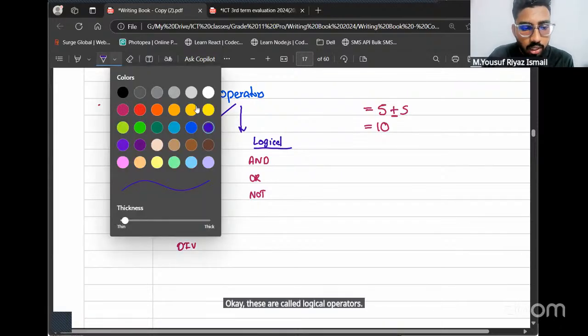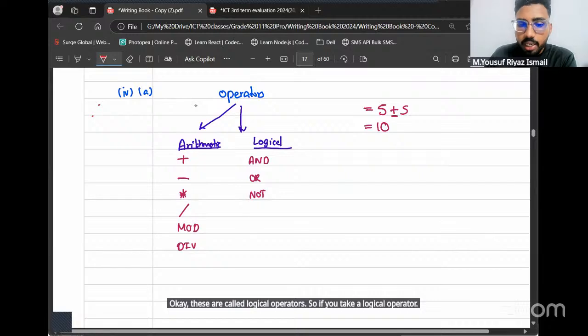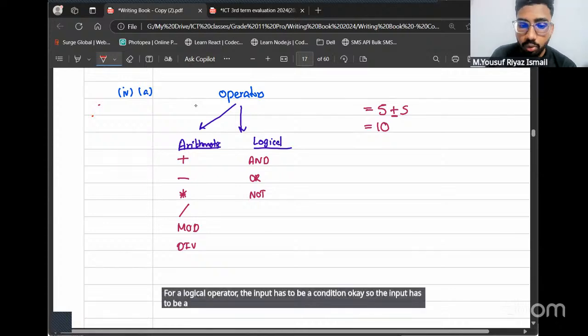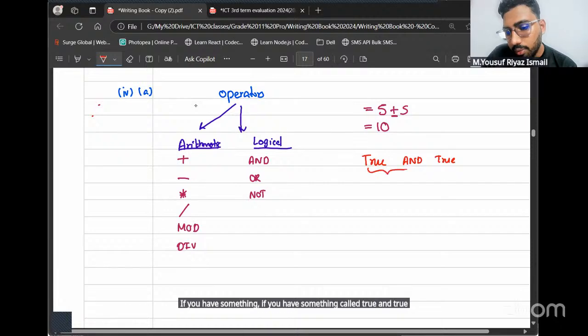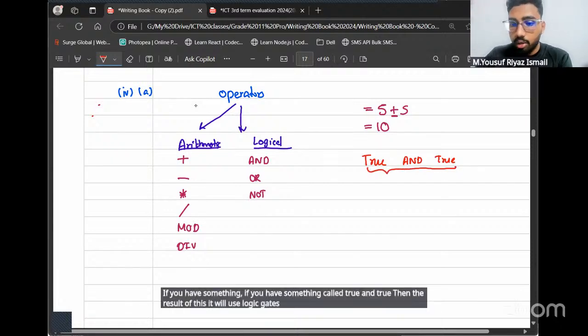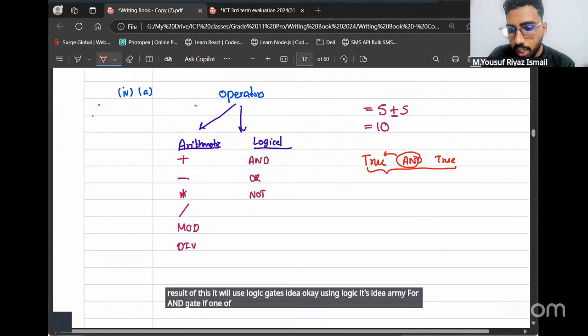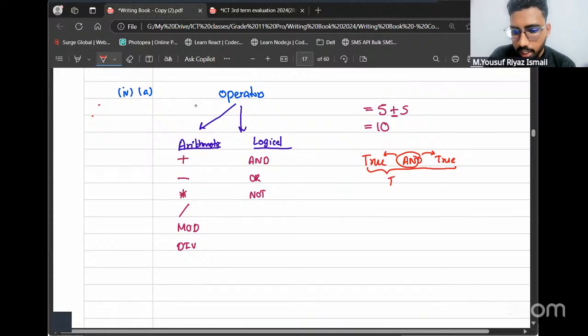So for a logical operator, the input has to be a condition. Okay, so the input has to be whether it's true or false. For example, if you have true and true, then the result will use the logic gates idea. Using the logic gates idea, tell me for an AND gate, if one input is true and the other input is also true, what will be the overall result? It's going to be true.